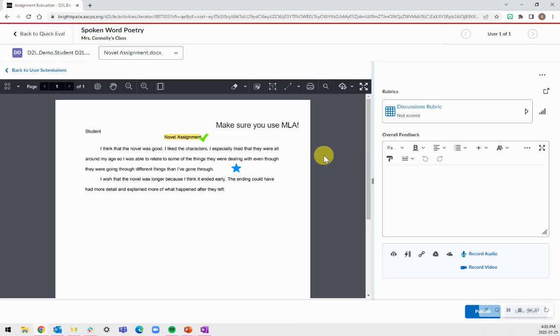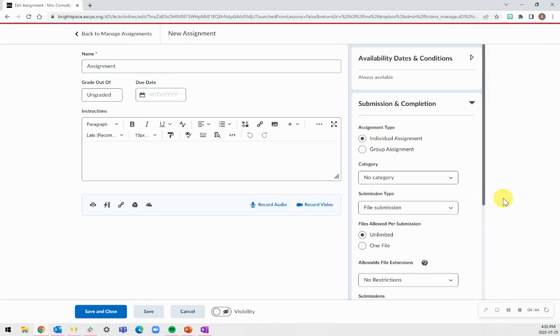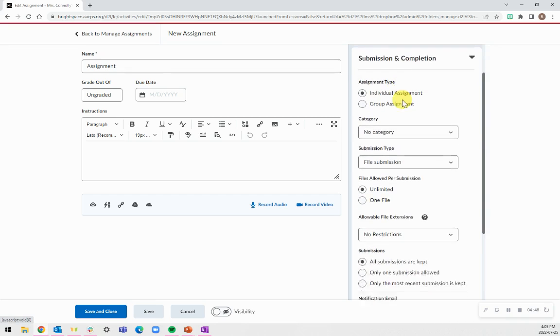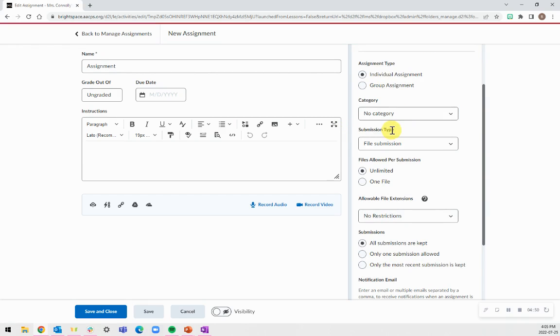To be able to use the annotation tool within an assignment, you need to make sure that you have a file submission as the submission type for the assignment. Let's take a look at what that looks like. When I'm creating a new assignment, under the submission and completion area, you will see submission type, where you will select file submission.